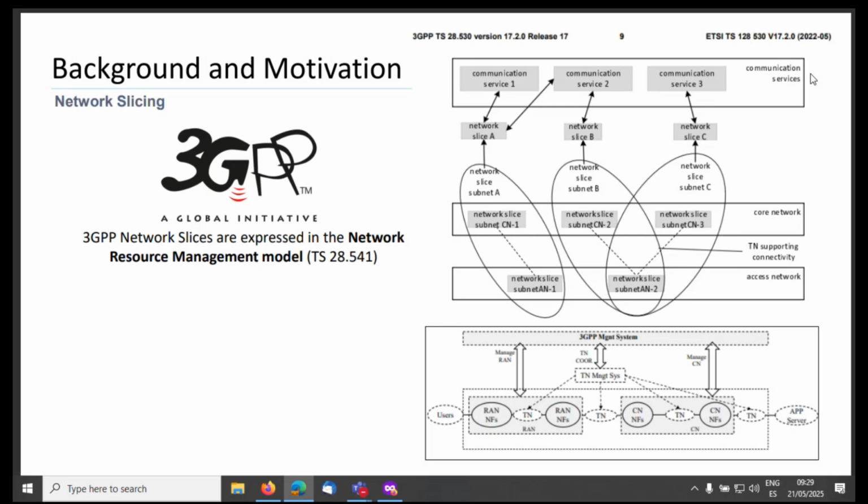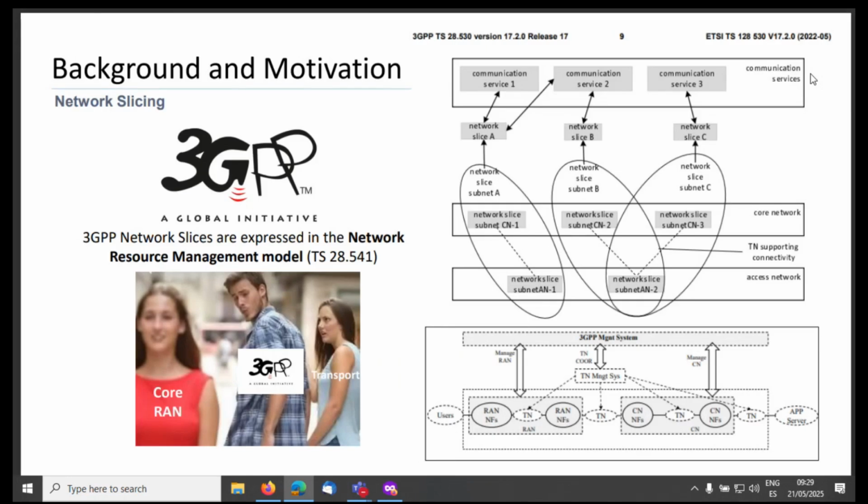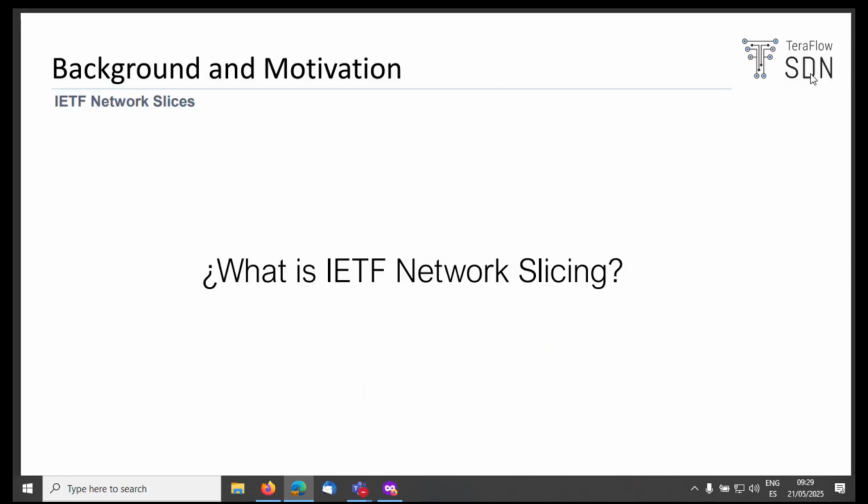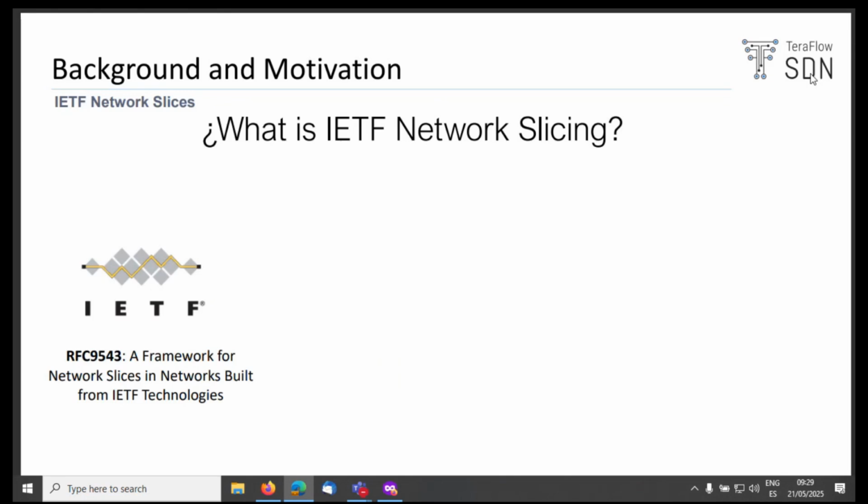So that is one of the things that happens here, that the core and RAN is like defined, but there's a gap there in the transport network. So there it comes another standard organization that is the IETF to cover this gap, which defined in the RFC 9543 a framework for network slices in networks built from IETF technology, which are the transport network. So in this way, they define a whole framework covering this use case.